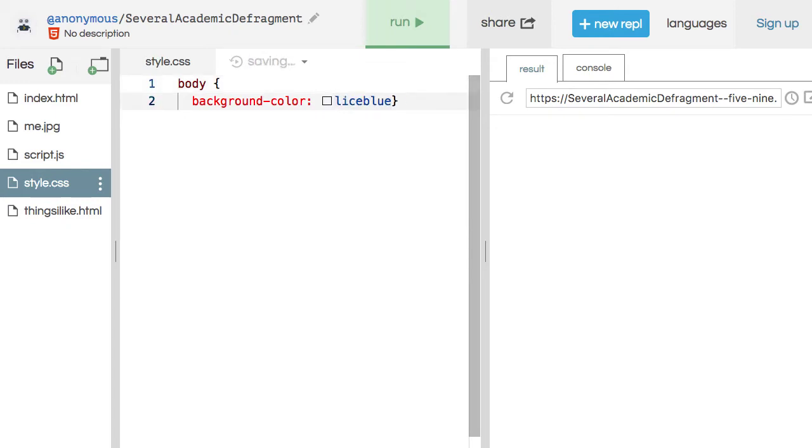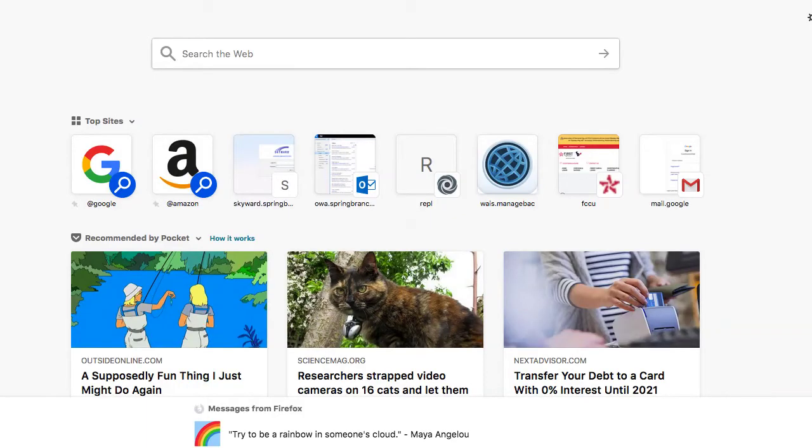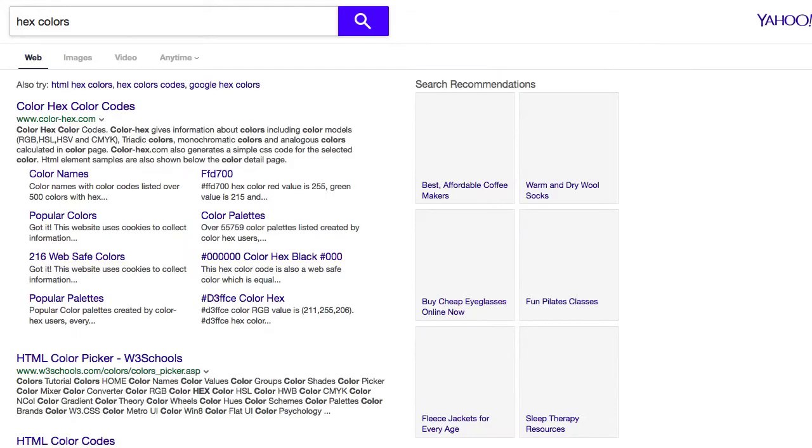What I was going to do, I was going to show you how you can basically choose whatever color you want. So you can use named colors like blue or Alice blue, but you can also use hexadecimal codes, sometimes called hex colors for short. So if I Google hex colors, maybe I want html-color-codes.